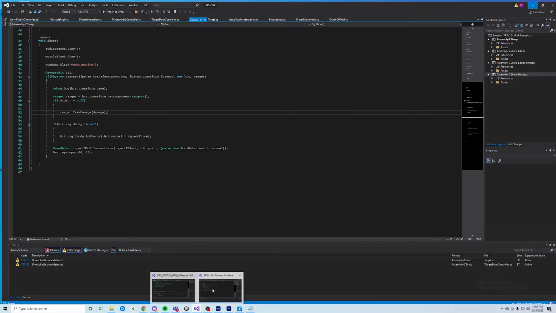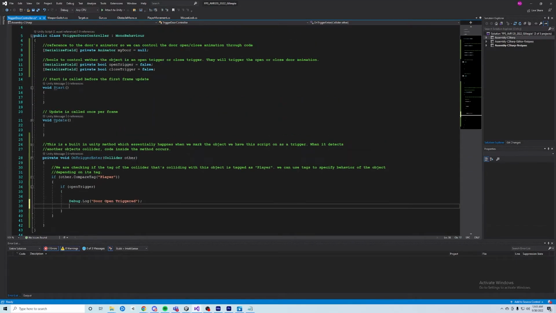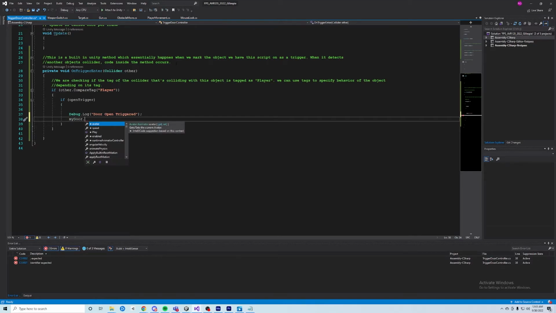So we're going to go back into our script. And now we can actually run some code. We have a reference to our animator, and so we can just call that animation clip off the animator. All right, so we will use the my door animator reference, and access a method called Play that's on the animator, and it takes a string.